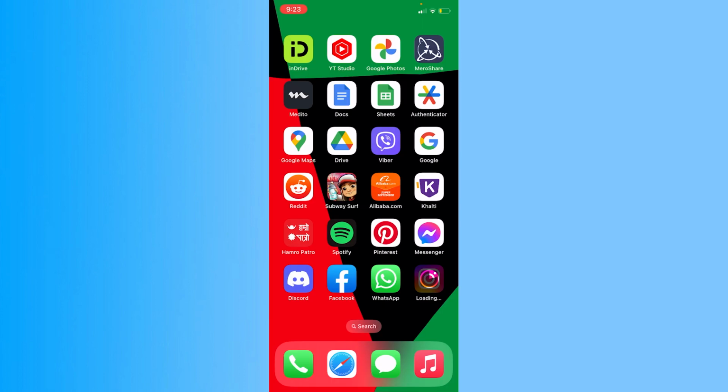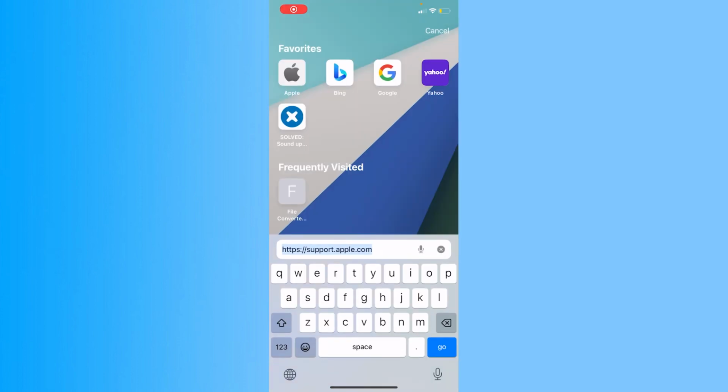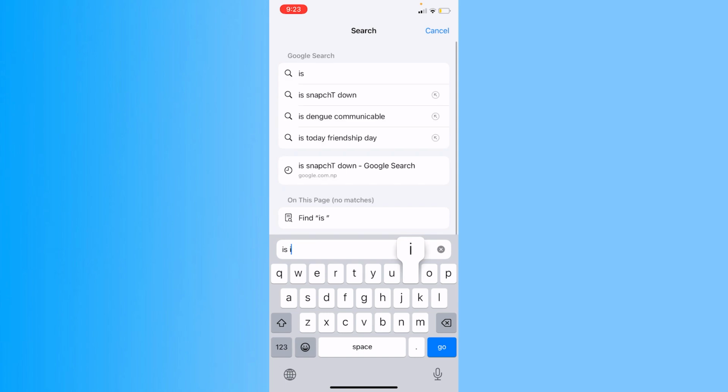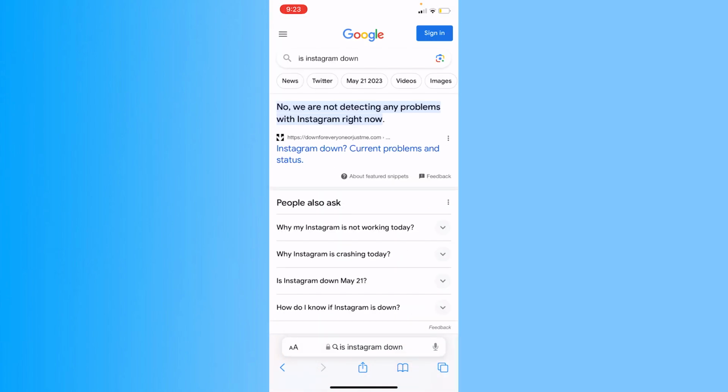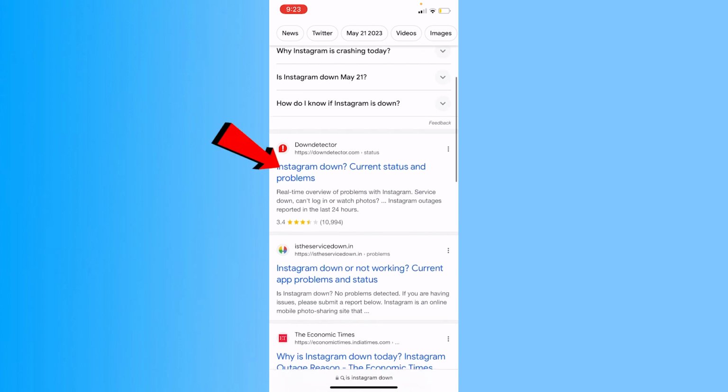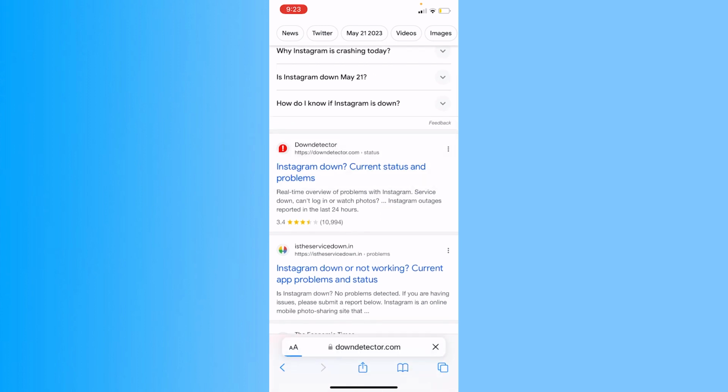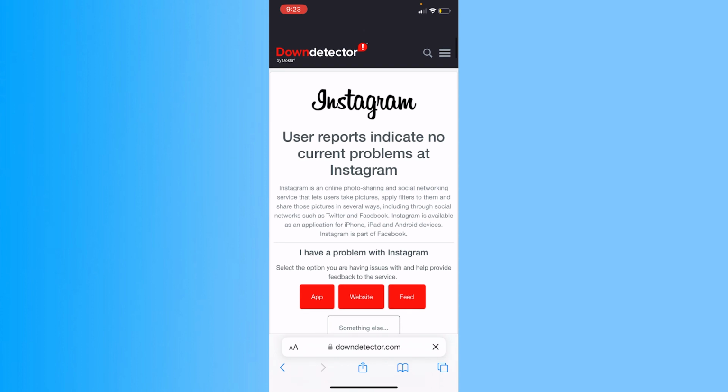And make sure to check if Instagram servers are down or not. For that, just open up a browser and on your browser search for is Instagram down. Just simply search for this. And you want to scroll a bit down, and where it says Downdetector, click on Downdetector, and it's going to show you if Instagram is down or not.